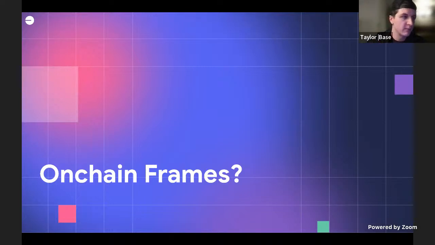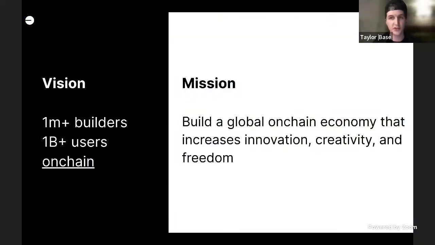One question that comes up when it comes to on-chain development is why should we care about frames and bringing them on-chain, or adding any on-chain aspects to a frame? And to dig into that a little bit, I want to talk about Base's mission. So for the Base team itself, we've had a mission of building a global on-chain economy that increases innovation, creativity, and freedom for everyone.